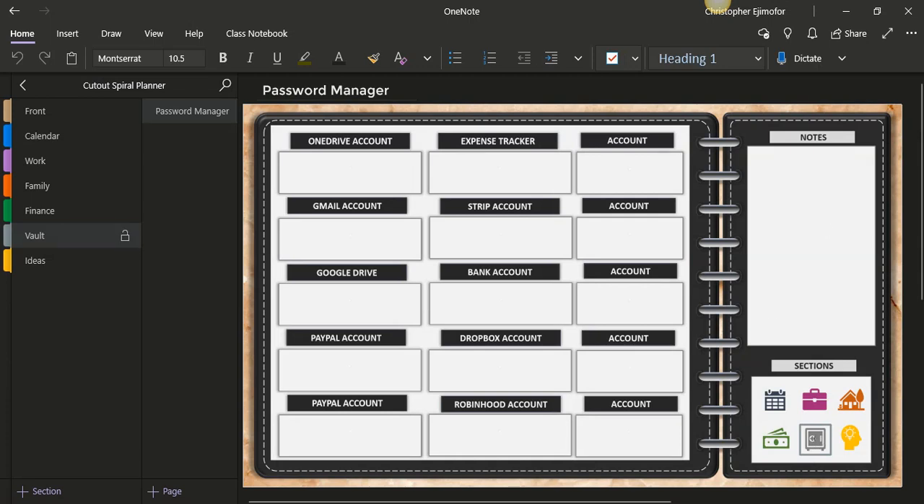So right here, I can have my OneDrive account, username and password, Gmail account, username and password, Google Drive, username and password, PayPal, so on and so forth. Like I said, you can edit all of this. All these are examples. I have 2 PayPal accounts here, so you can take one of them out. You can put Stripe. You can put whatever you want to put. You can edit them within the folders.